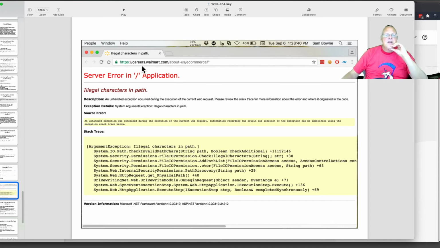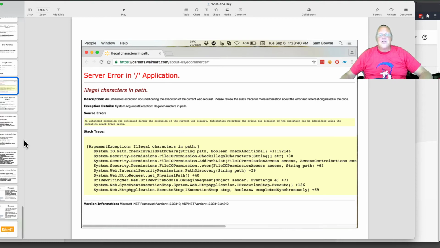And here's an example. I went to Walmart, did this, I think, a couple of years ago, and I just put an apostrophe or a quote at the end of the line, and this is what happens. It freaks out and gives me one of these overly verbose error messages, so now I know they're using Microsoft .NET, and I know what version, and what version of ASP, and so on. This is the kind of thing you should not be showing the customer. They ought to see some kind of controlled, pretty error page that does not reveal any internal information like that.